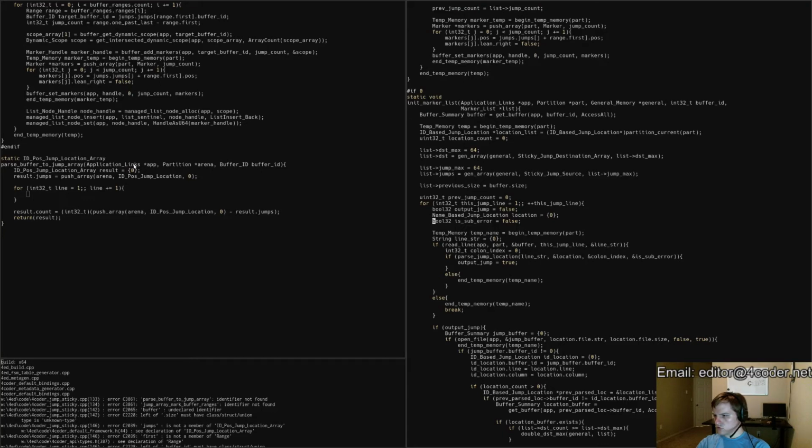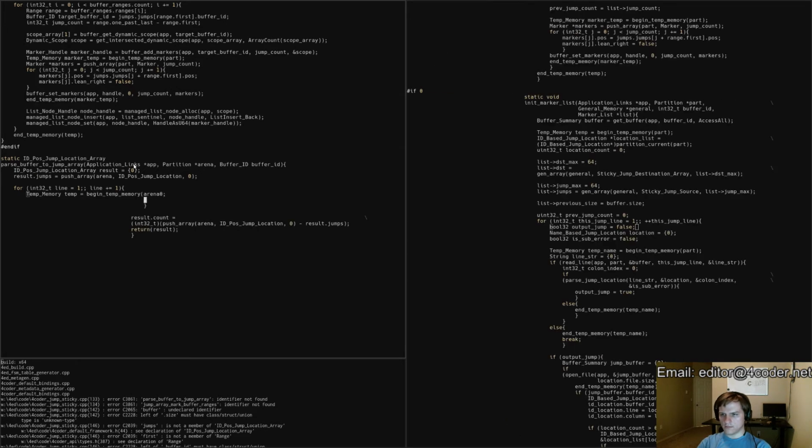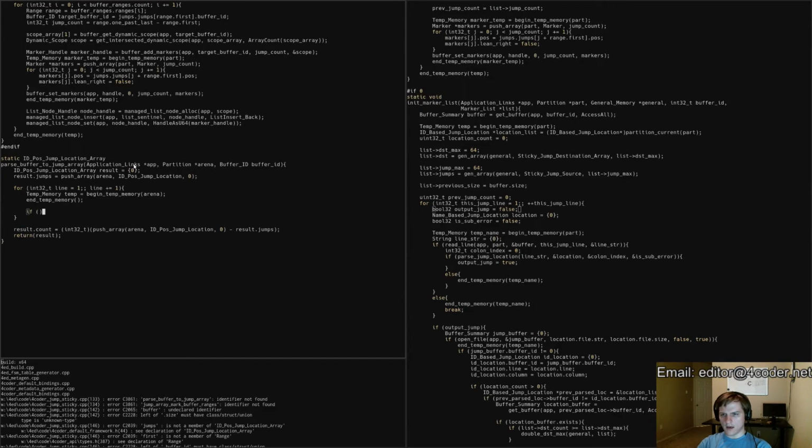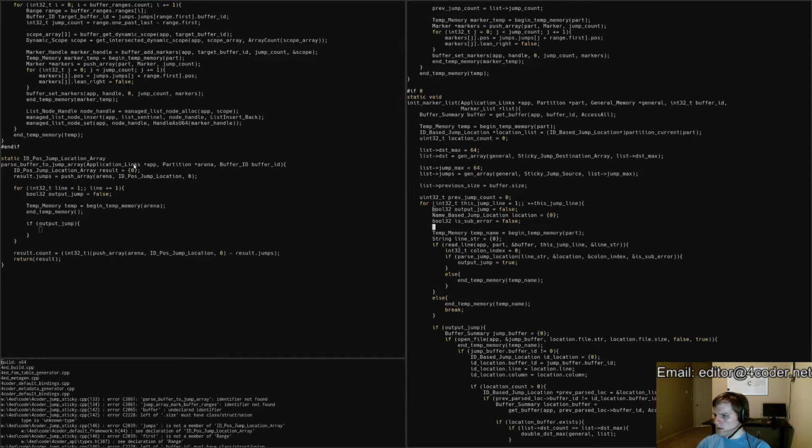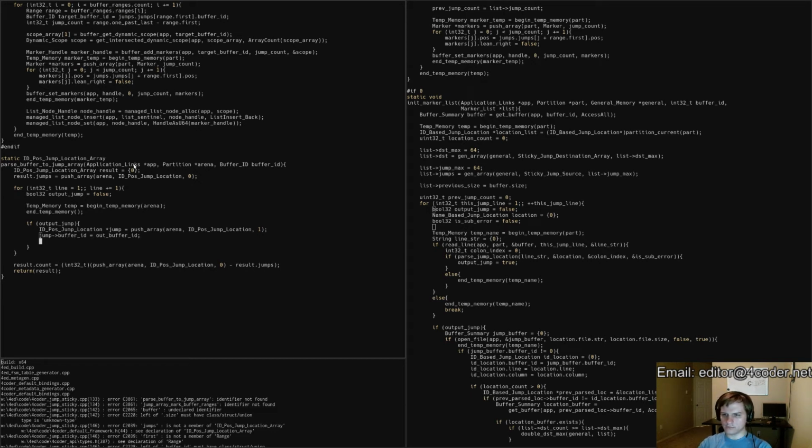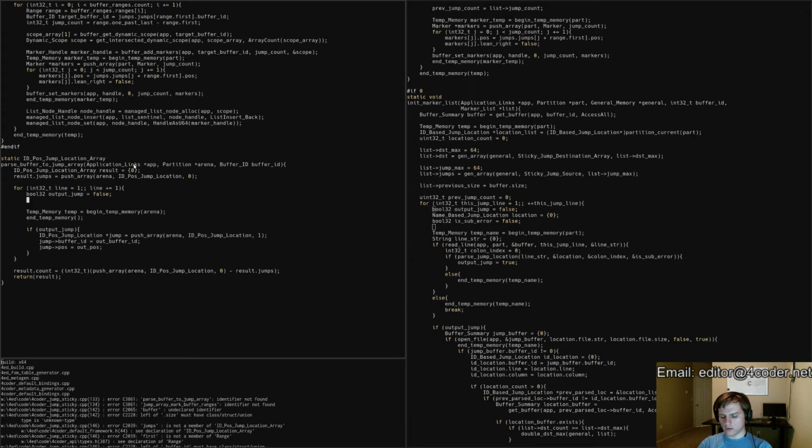then we're going to begin temp memory on the arena, and then we're going to end temp memory on the arena, and if we output a jump, if we do output a jump, what we want to do is push an ID pose jump location onto the arena, just one, and then we're going to set its buffer ID, and we're going to set its pose, and those all need to be stored up here.